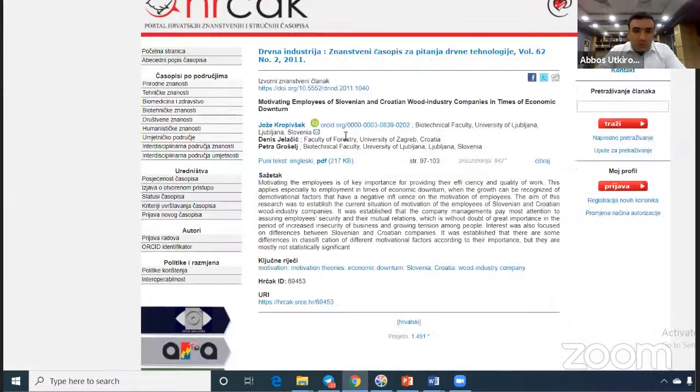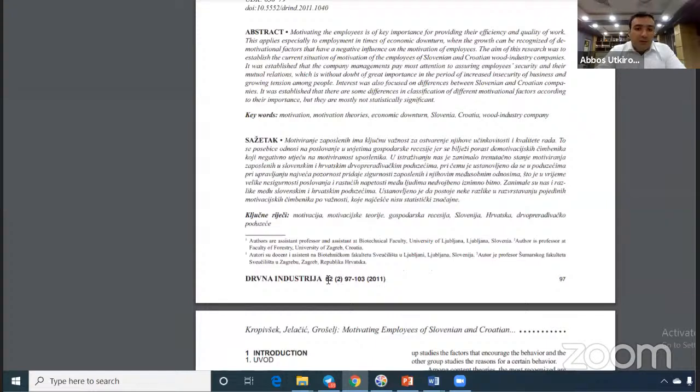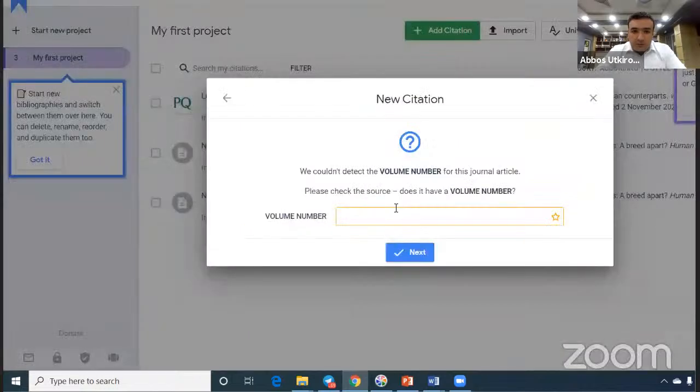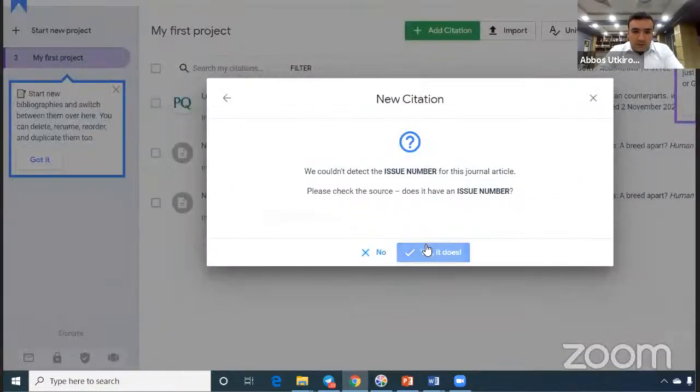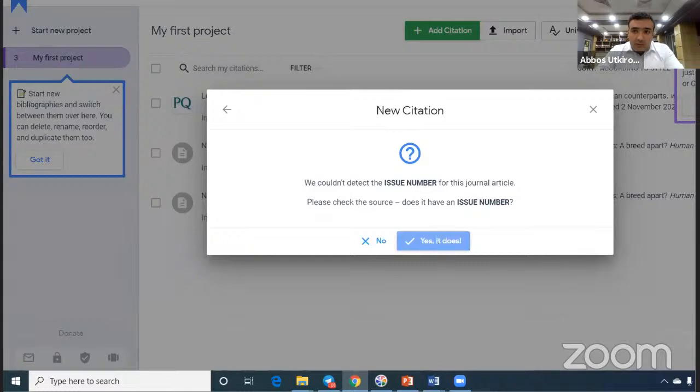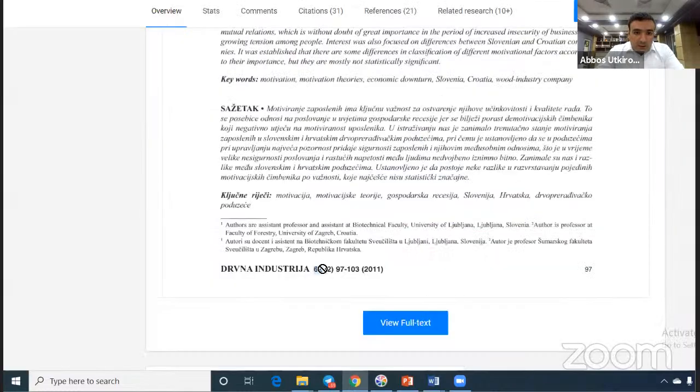When you open the PDF file, you can see the issue and volume number in here. So you can just provide the volume number first, then go, yes, we have the issue number also. 62 is the volume number, and this 2 is the issue number. You can find this instruction in the Westminster Harvard Style Guide, which you also have available.